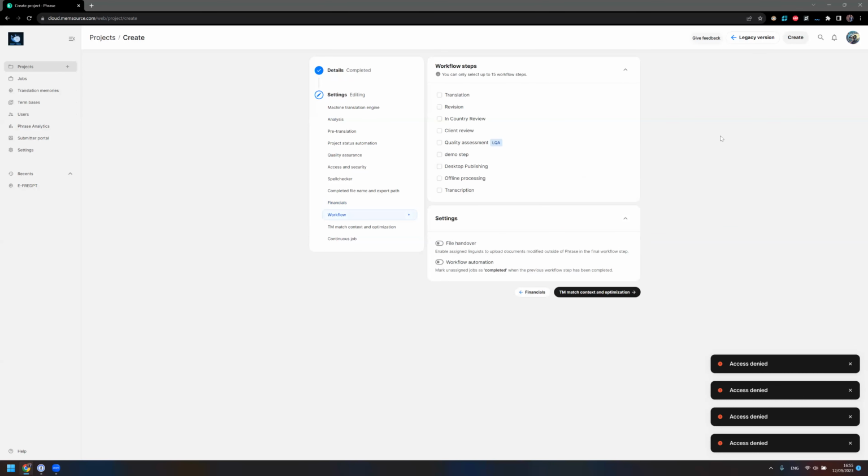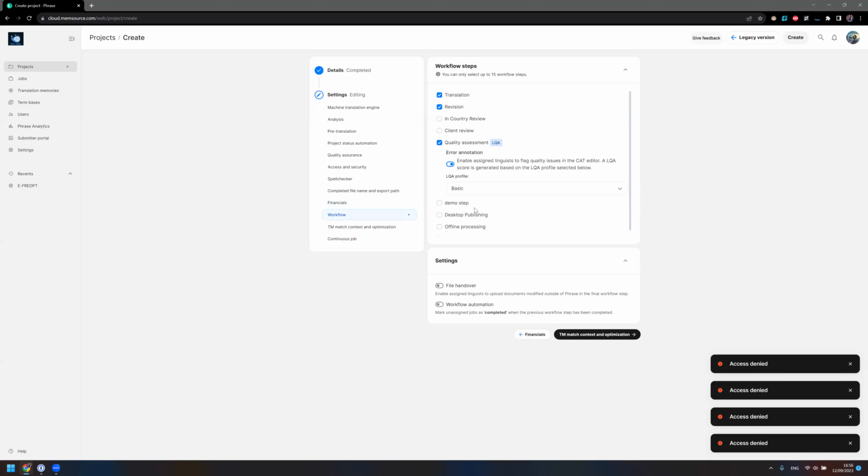And we come to the nitty-gritty part. The most important aspect of any project would be the workflow steps. As you can see, you can add up to 15 workflow steps in the system. We do have out-of-the-box workflow steps, like most commonly used would be translation, revision, and quality assessment. But you can also create your own custom workflow steps, such as I created one called demo step.